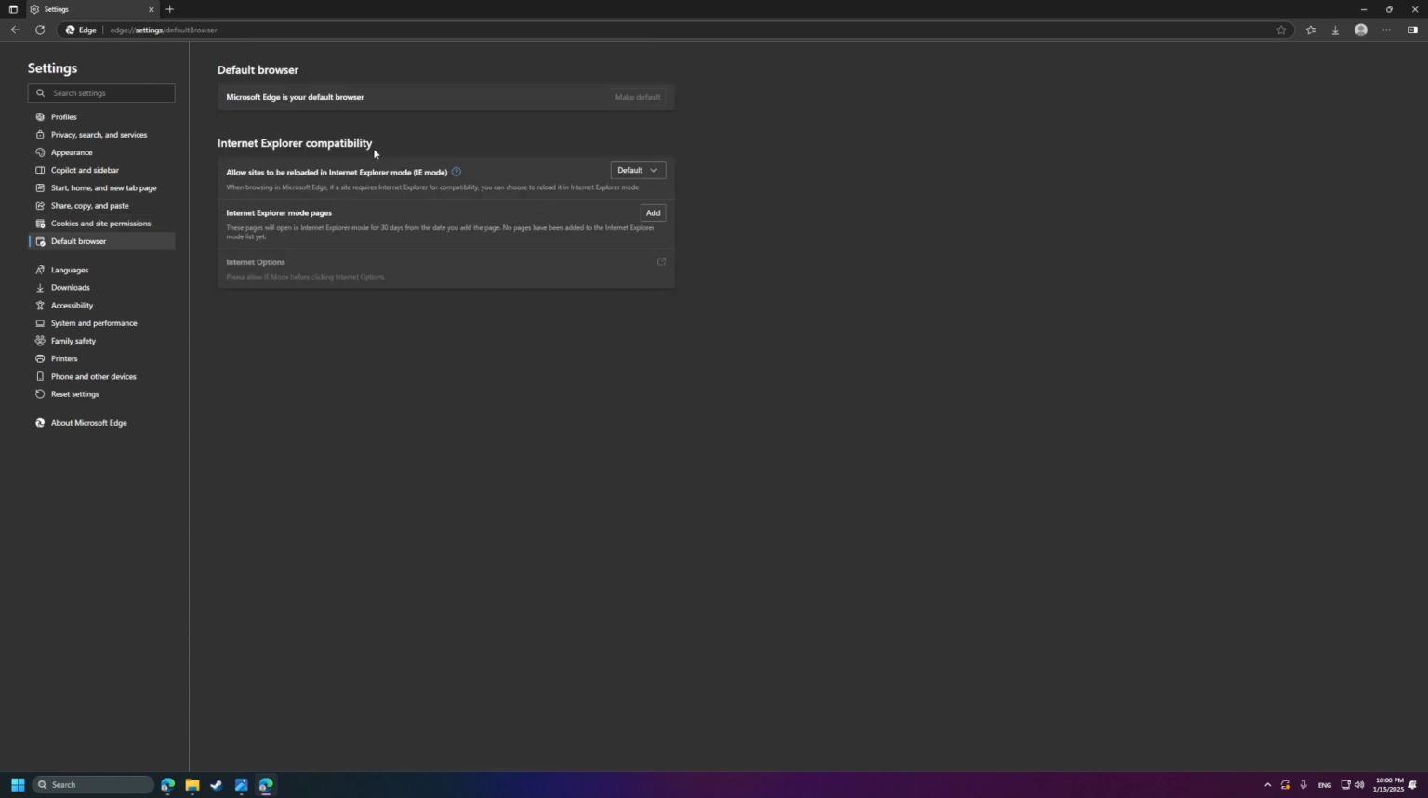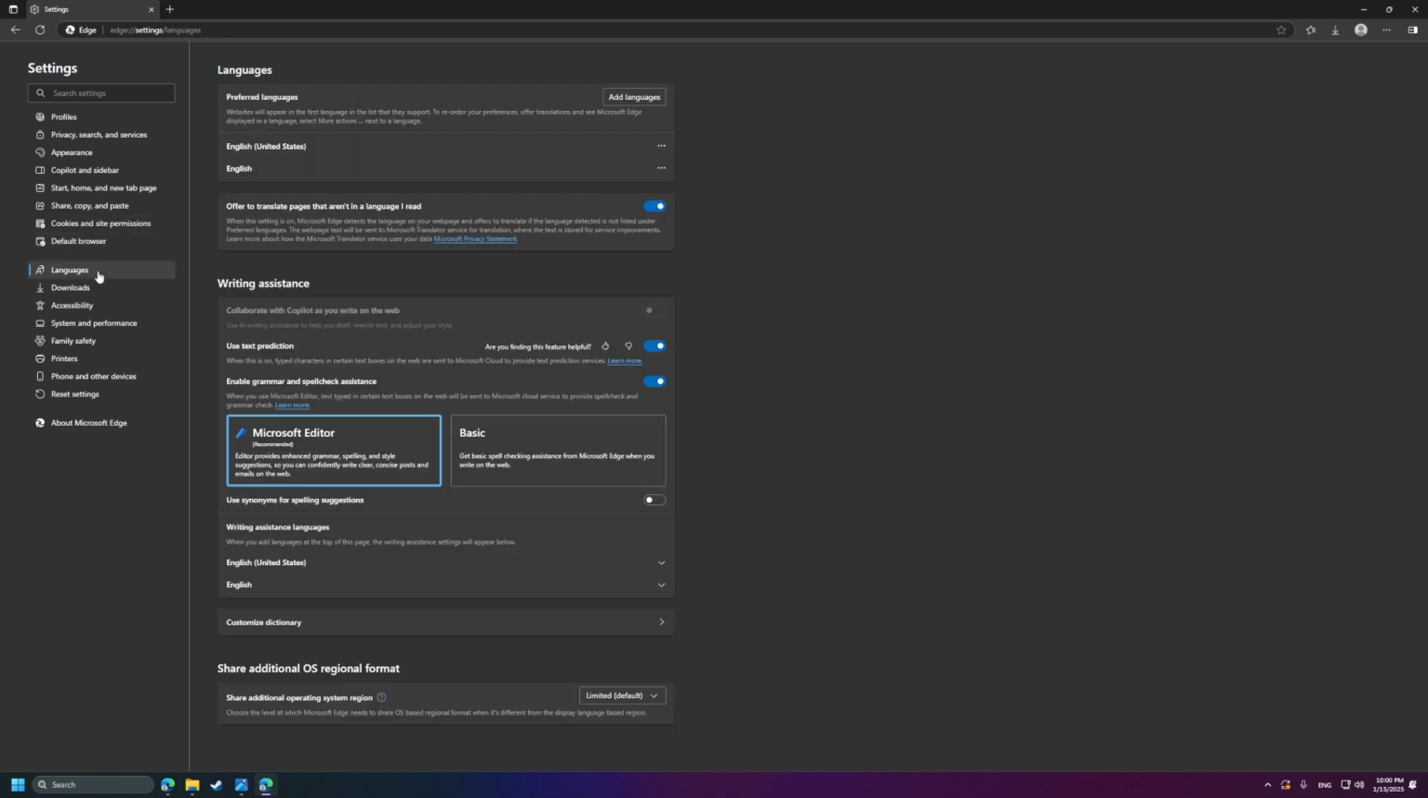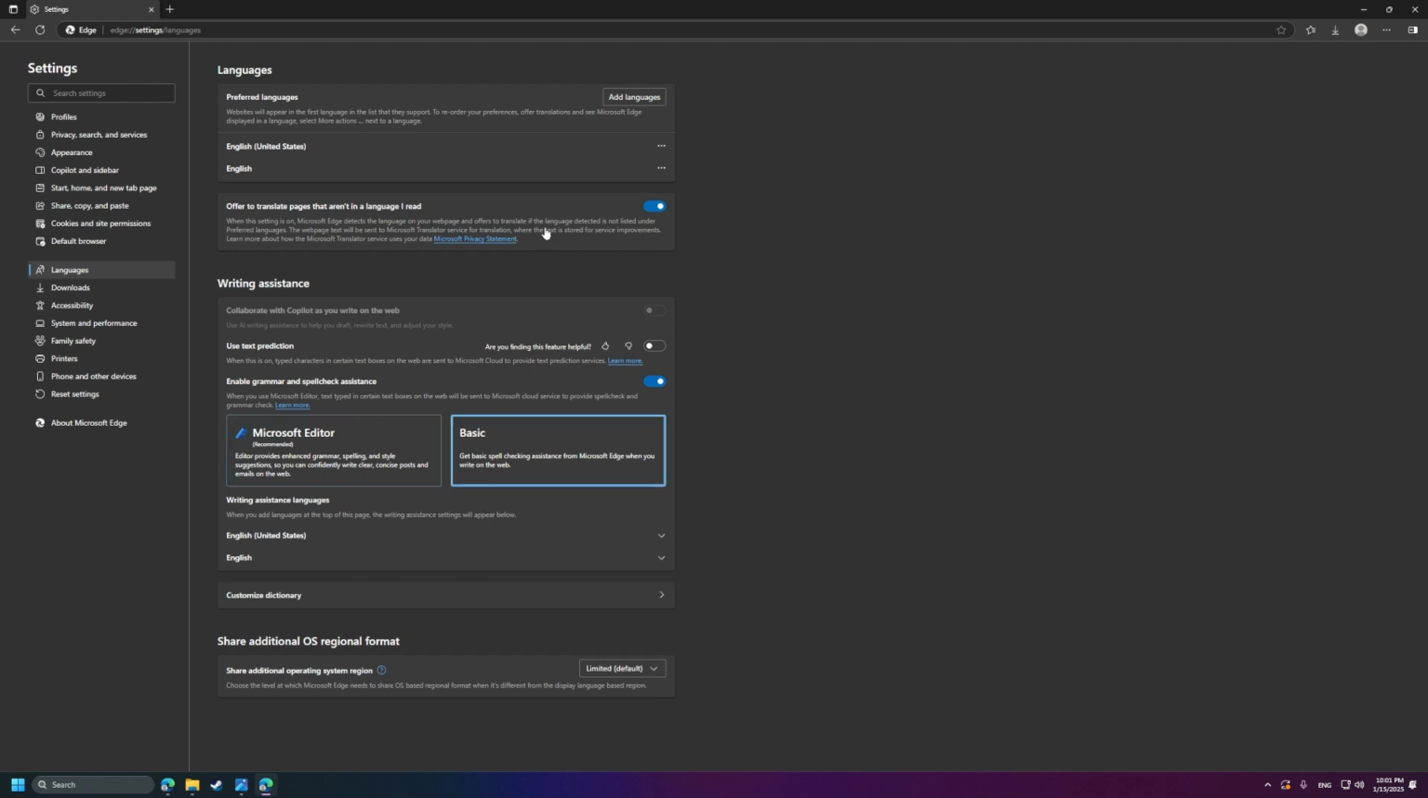Cookies and site permissions. I do keep all this stuff default. Default browser, because I do use Microsoft Edge as my default browser, I keep it as is. And again, language, I think I like it to be translated to English. I live in Thailand, so I do see a lot of Thai pages, and hey, I don't read Thai, I don't think I ever will, so it's good to have. Text prediction, I don't like text prediction. I do like spell check because if you're typing an email, I think it's smart to just have spell check. Make sure you don't make any errors.